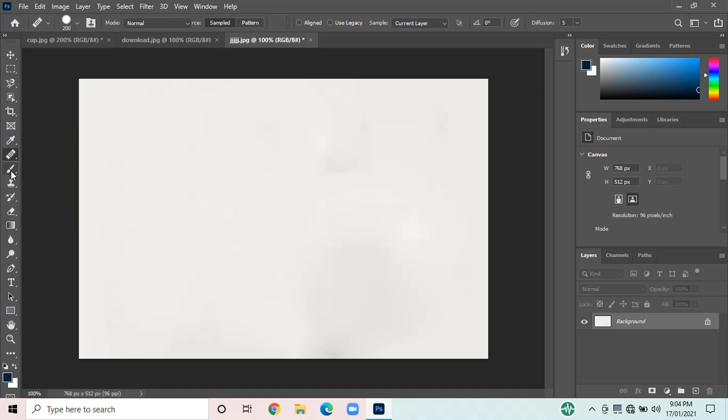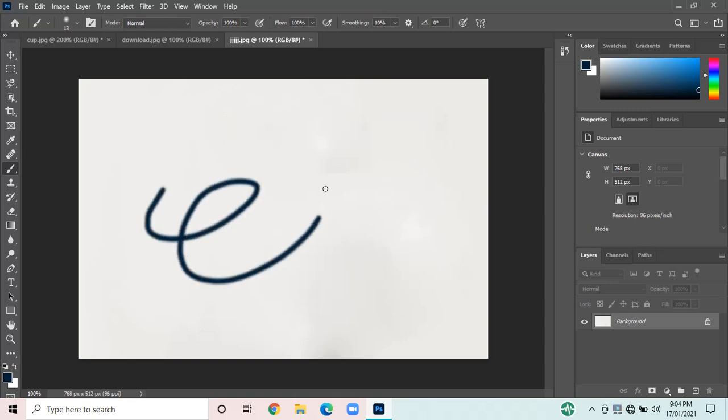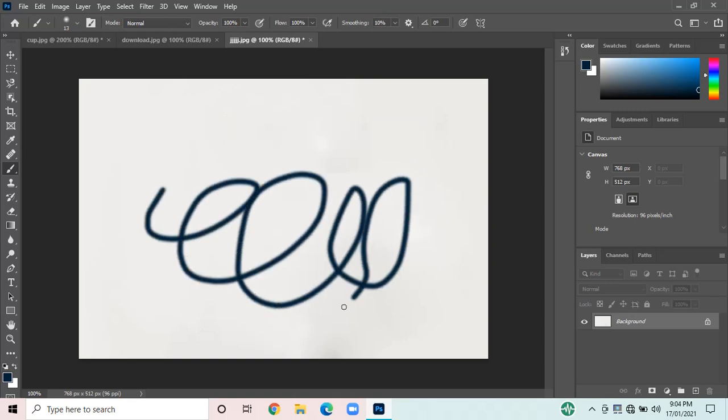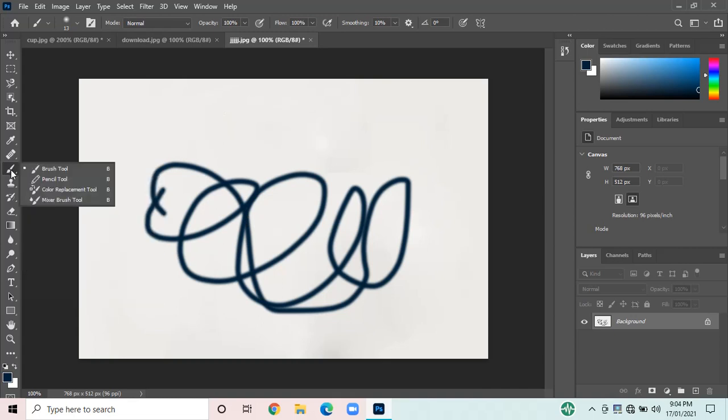Next is the brush tool. Basically, the brush tool is simply for drawing anything we want. In the brush tool we have the pencil tool as well.